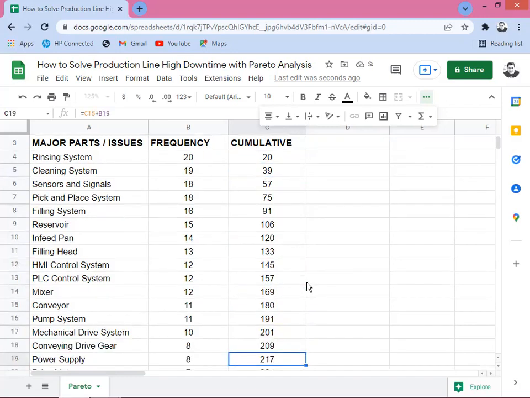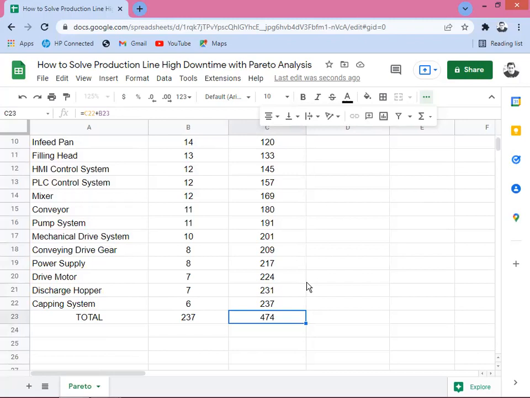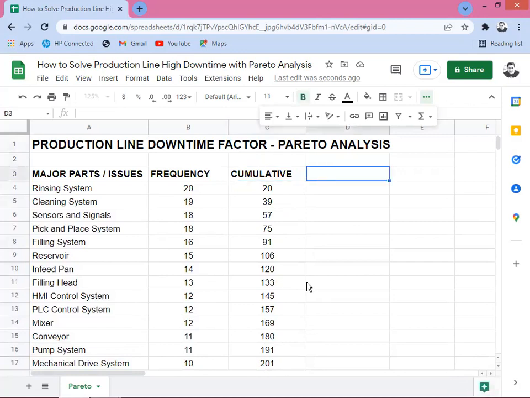Then let's see what happens. We don't need the 474. We only need up to here, 237, because the total here is 237. So it's time for us to do the percentage.